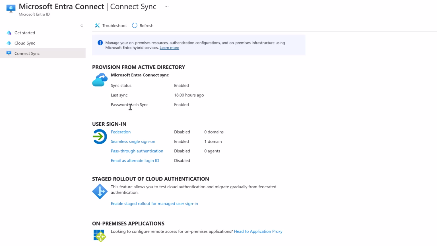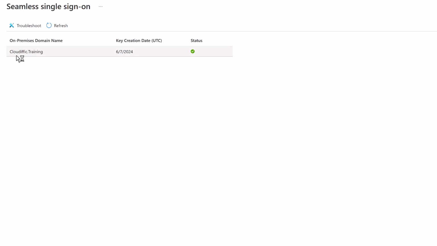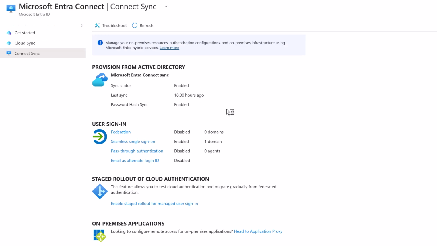And the password hash sync is enabled, and we don't have any federation domains. We have single sign-on enabled for one particular domain. So if you click on that one, it will tell you the name of the domain, which is cloudifig.training. It is active and it shows the creation date as well. So if we go back, we don't have pass-through authentication. So those two options are disabled, pass-through and federation. So the password hash sync has been enabled, as you can see.